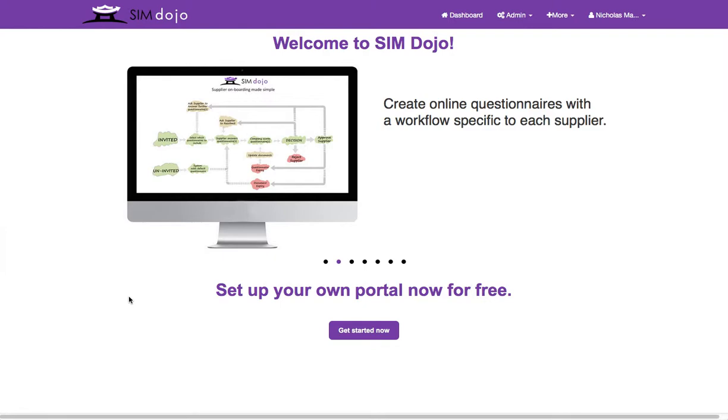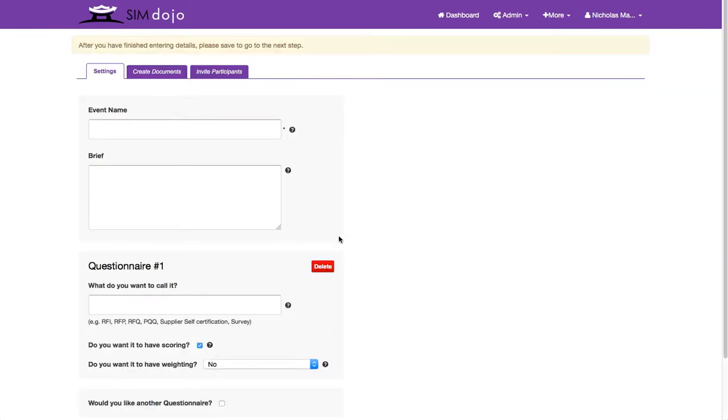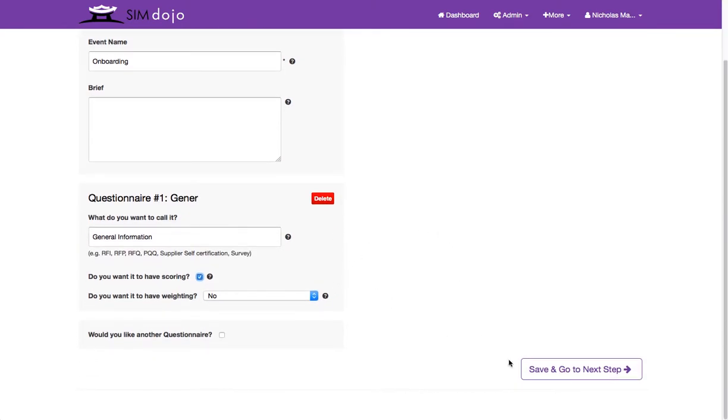So I don't have one yet, so I click the Get Started Now button to start. And I'm going to keep this one really simple. I'm just going to give it a name and one questionnaire where we'll ask just 3 questions, and it will be just general information. In the future you can add additional questionnaires for particular types of suppliers, so the type of questions you might not want to ask to every supplier but need for certain cases.